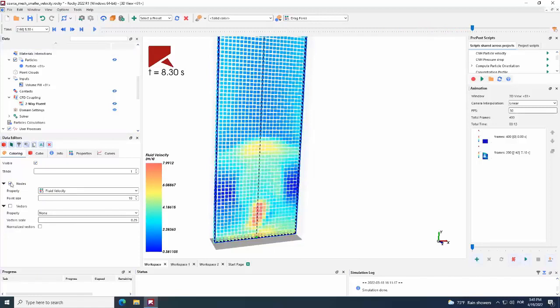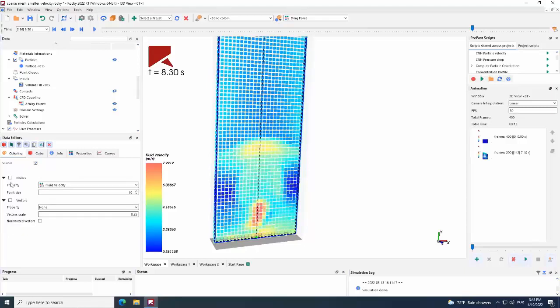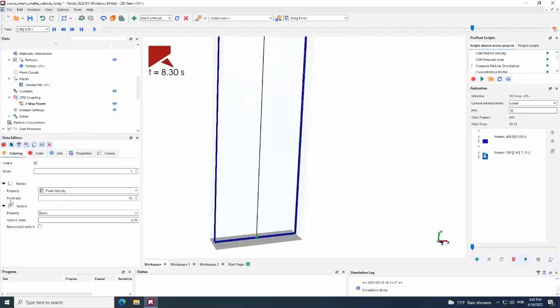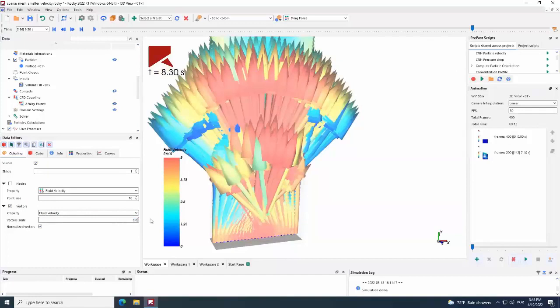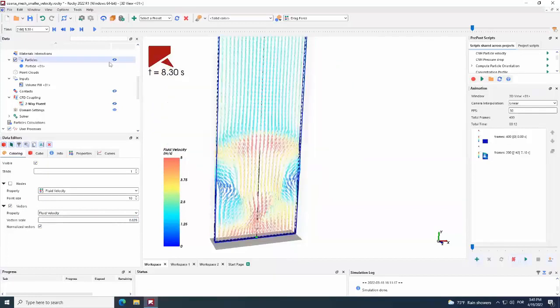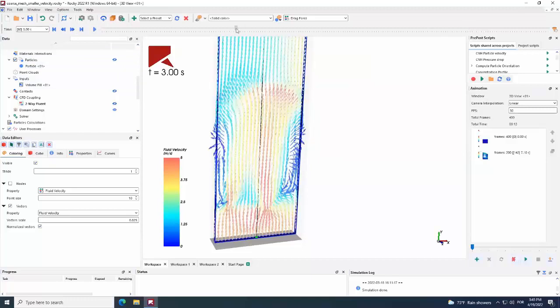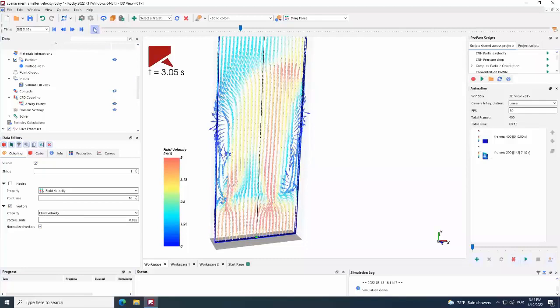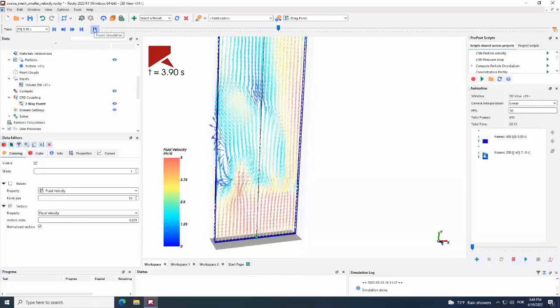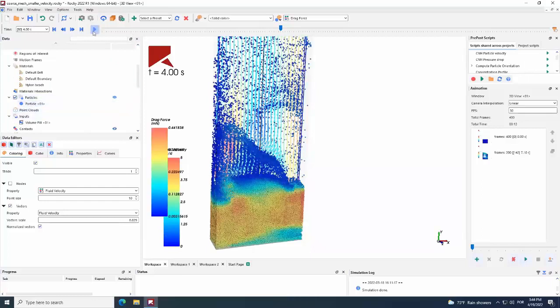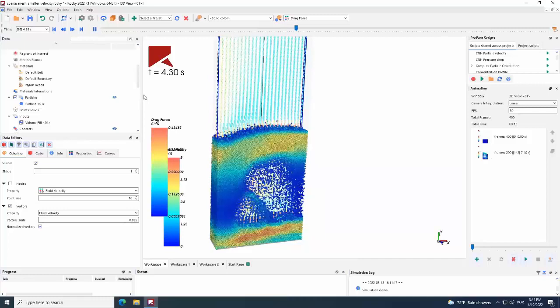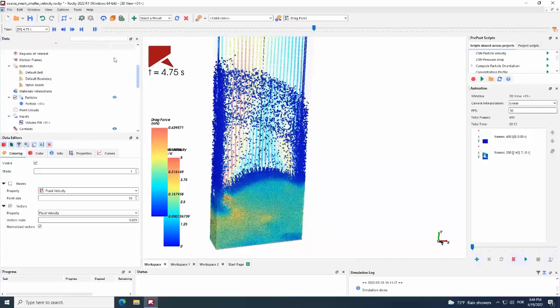And not only can you see scalars, but you can also show vectors. For example, if I come here to vectors, I can show the fluid velocity vectors. I can normalize them and change the scale. As you can see here, you can get a lot more insight into what's happening to the fluid phase by post-processing the fluid phase and the particle phase together. I can turn off particles here, and then you can have a lot more insight into what's happening inside your device.